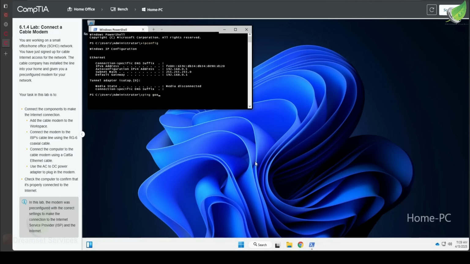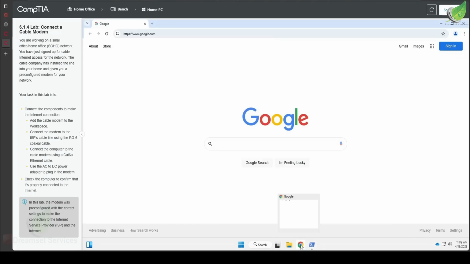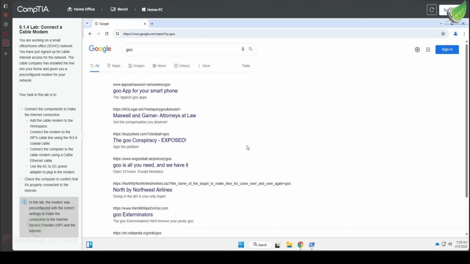Let's just ping google.com and see what happens. Ping request could not find host google.com. Please check the name and try again. Okay, so let's check here, and let's type in anything at random, search for anything, and this is going through successfully. So everything here seems okay.